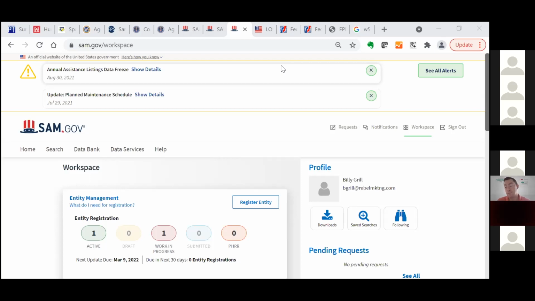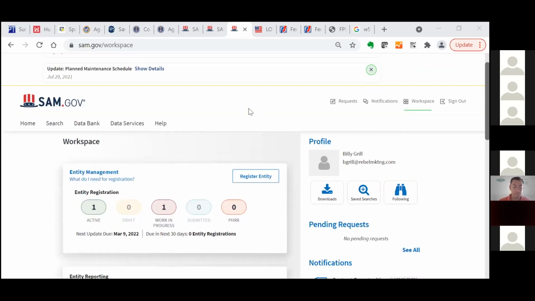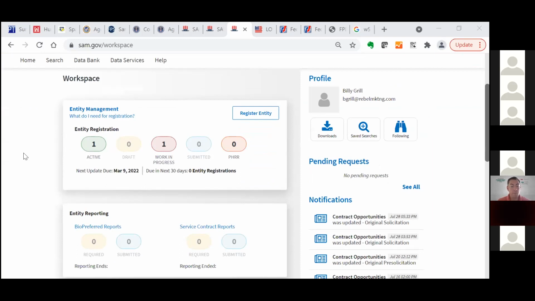Hey, Billy, I got one quick question. Sure. So how we're looking at your screen right now, under entity registration, it's green with a 1. Yep. Mine, I'm logged in, but under entity registration, it says 0. Why is that? You may not be tied to your entity. Are you the entity administrator? I think I am. Is your login tied? So you don't have the one active? Correct.